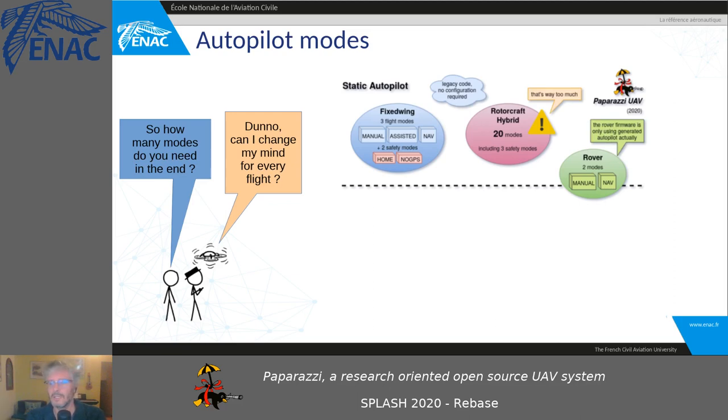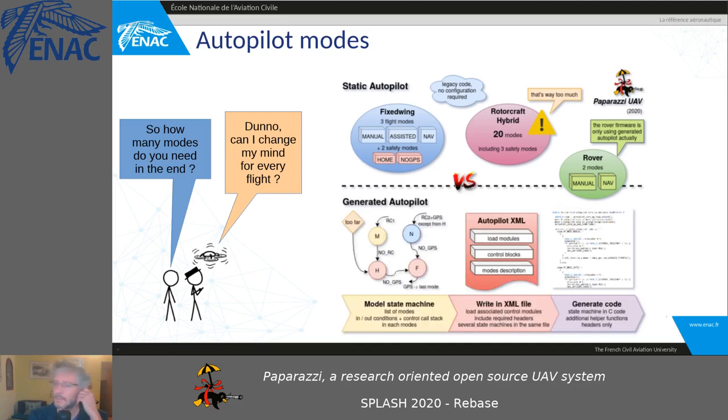Those legacy codes are very nice because you don't need to configure anything to use them. We also have the possibility to generate the autopilot that you actually need. So let's look at this very basic and simple example. It's an autopilot with two normal modes, the manual and the navigation mode. We have this home mode when we are too far or when we lose some capabilities. There is a fail-safe mode in case everything goes wrong.